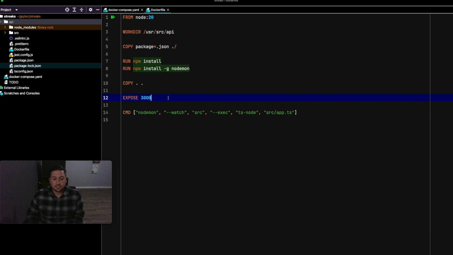within the container itself, and then we're going to run this command here. What this command is going to do is, simply, where we have this watch here, as we make changes to our API, they're going to be picked up and rerun immediately.